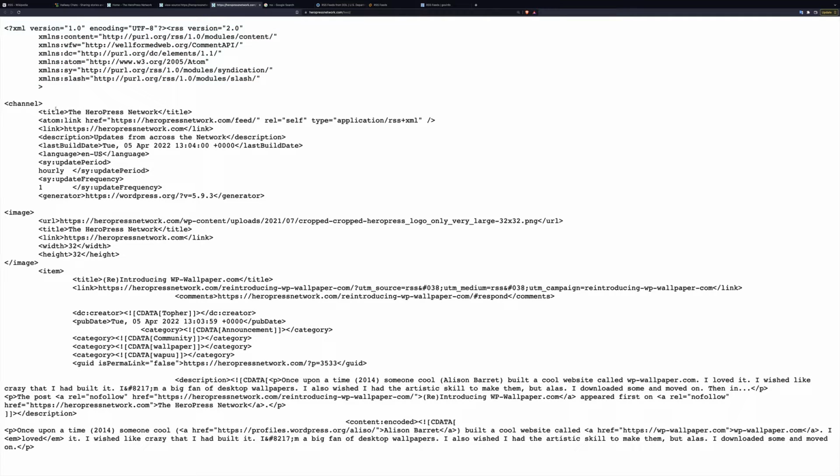Here's our channel tag, and then there's title. Atom is a similar system of markup to RSS. You can have both together. So this is an Atom link, and then there's a regular link. Description, last build date. You can have a language tag. This tells how often it's updated, hourly, and then how many times per hour, 1. The generator is WordPress. And you can see here, this is what it looks like to have an image for the whole channel. This is not for items. This is for the whole channel.